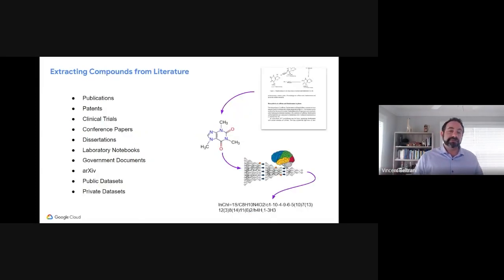On the next slide, you'll see that in reality, there are many, many other sources of chemically and biologically relevant information scattered everywhere. For patents, clinical trials, conference papers. Even the arXiv now, as of 2022, has over 2 million articles. And you likely have a ton of your own data that you've collected over time in the form of IND applications, laboratory notebooks, and internal documentation.